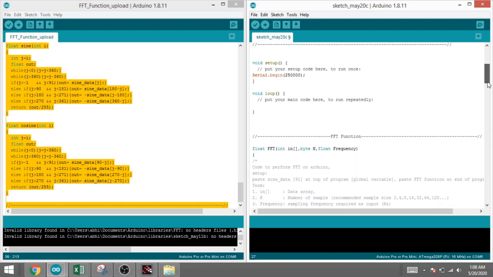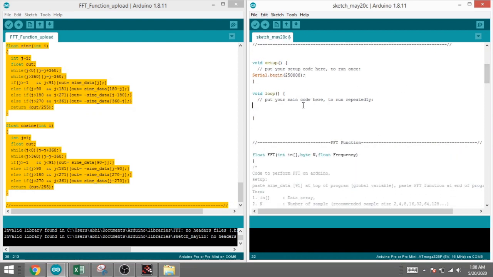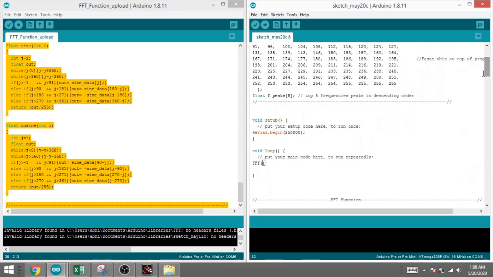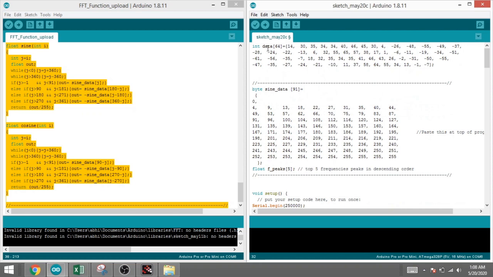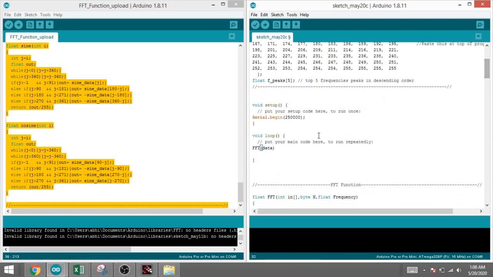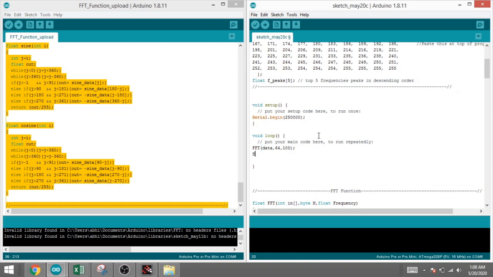Okay, now let's see our FFT function. It is very simple and straightforward. You have to simply write FFT, and then you have to define which array you want to perform FFT on. In our case, it is data, where we have stored all of our values. Then next is the number of samples, which is simply 64, and third is the sampling frequency. In our case, I am considering it as 100. Then after performing FFT, we'll print the top two values of our FFT.